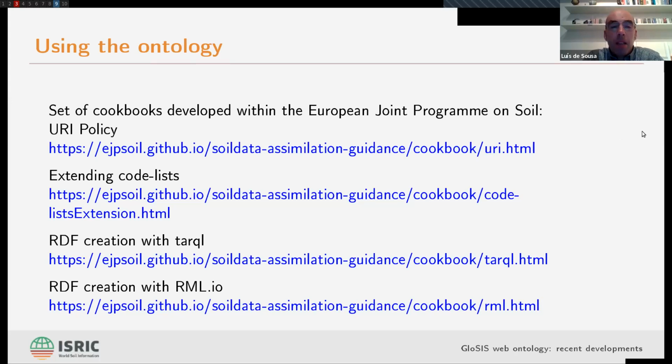Earlier this year, ESIP within the European Joint Program on Soil ran a masterclass on data transformation. And out of this work, a number of small cookbooks were produced and were set online here with the help of GitHub, a tool that we were speaking about earlier before we started recording. And within this set of cookbooks, there are a number of interesting elements that are relevant to the use of RDF as your basis for soil data.